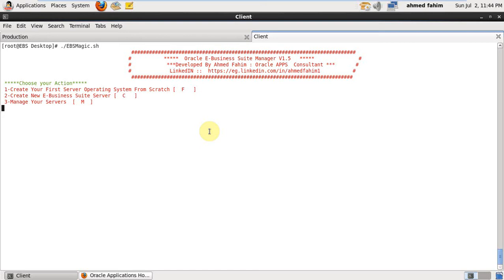We will not focus on the first option. We will focus on the most important option, which is option C, creating new E-Business Suite servers. I mean, you can create a new E-Business Suite server right now using this solution. We have only one server now, the production server. I can create a test server with you right now in 10 minutes.